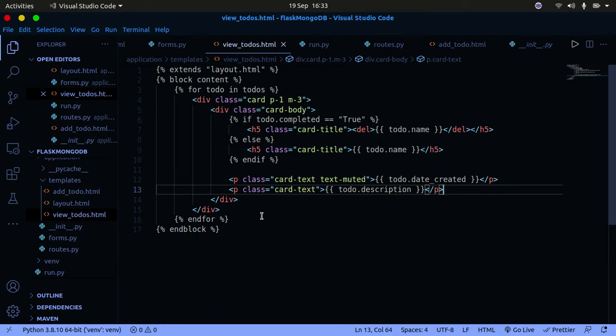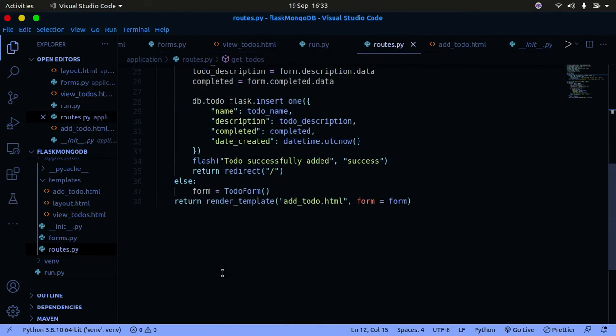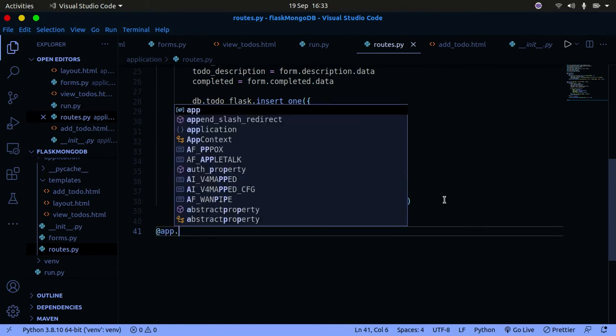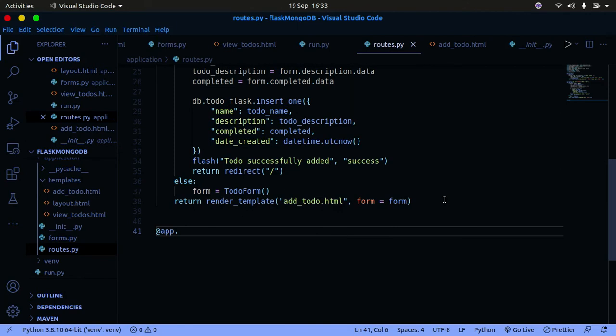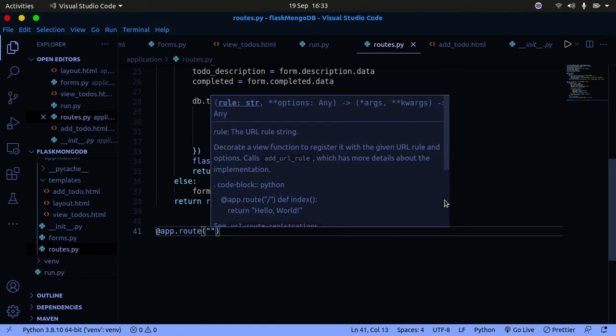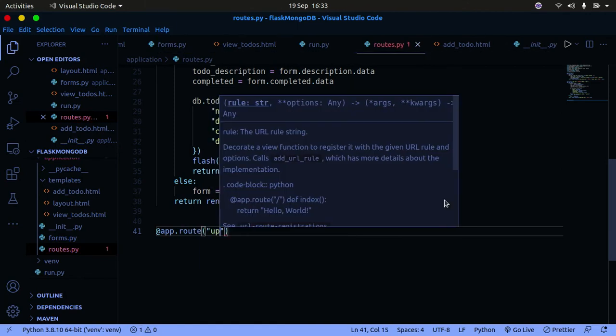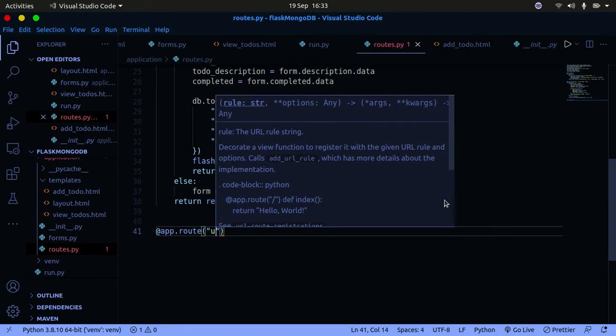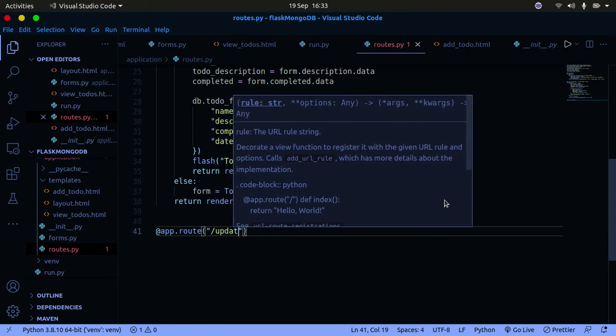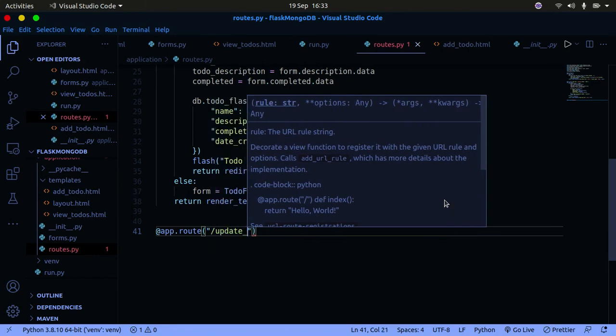Okay, so great. Now we want to start with writing the logic for the update functionality, and then later we'll go for the delete functionality. So in here you can write the logic. It is going to be app.route, and then in here we're going to have /update, rather, so /update_todo.